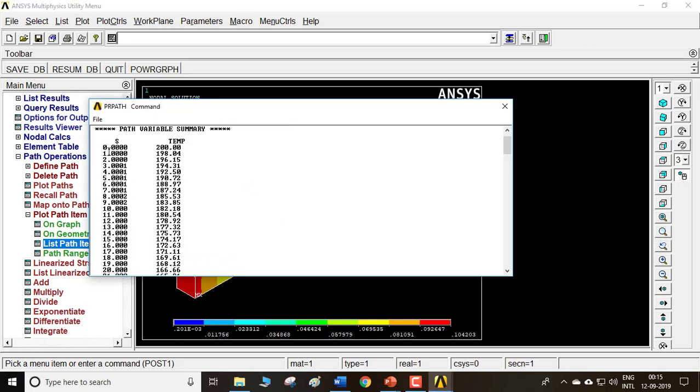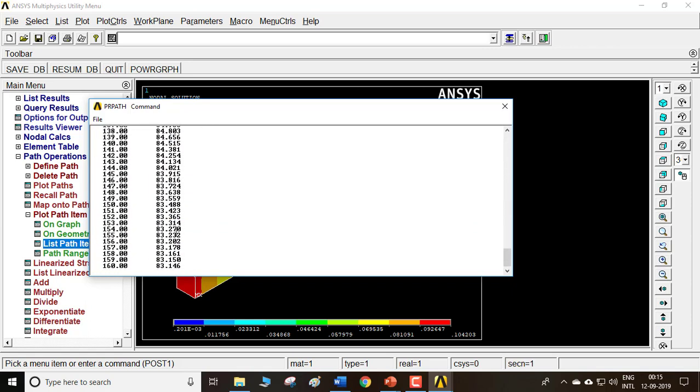So you can see the temperature at 0 degrees Celsius, it is 200. As the length, S is nothing but the length, keeps on increasing, the temperature keeps on decreasing. And finally at a length of 160 mm, you have the temperature of 83.146.